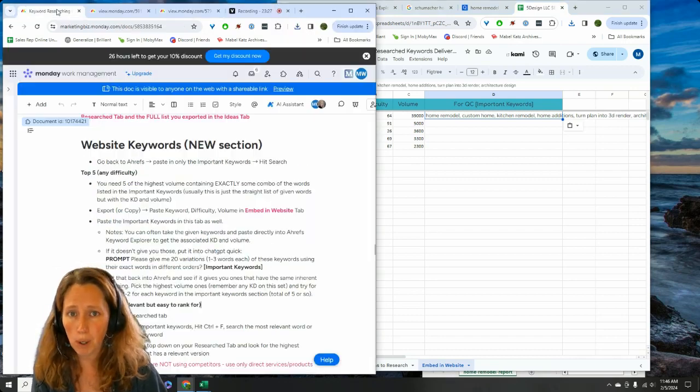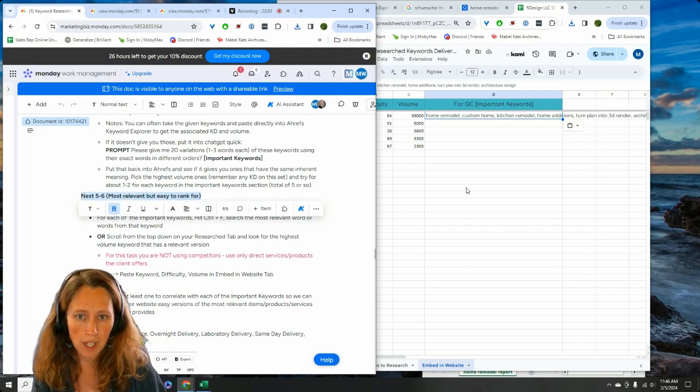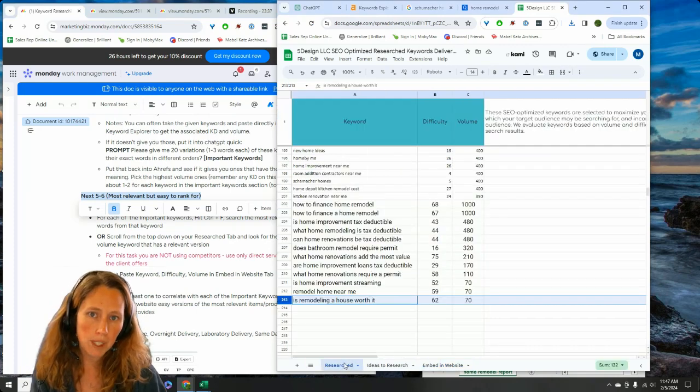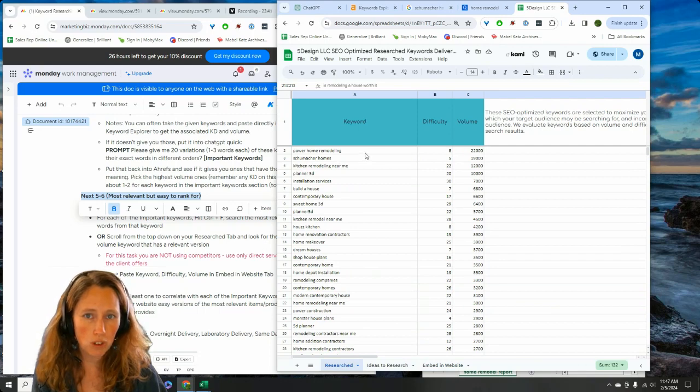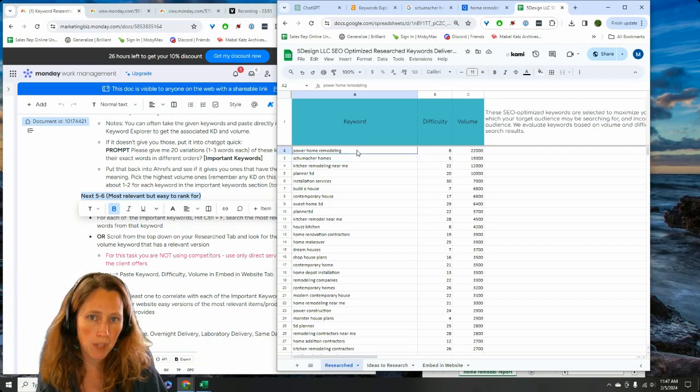The second part, if you see here, is the next 5 to 6 that are most relevant but easy to rank for. There's a couple of ways of getting those. One of them is to go to your research tab that you've already looked through and start at the top for the highest volume. You're looking for the keywords that are the most on point, no competitors. So I'm going to ignore Shoemaker Homes. I know they're a competitor. Power Home Remodeling.